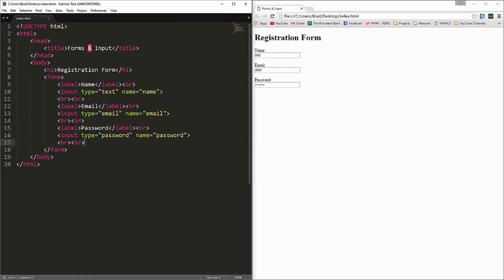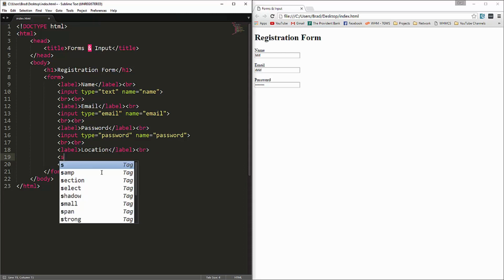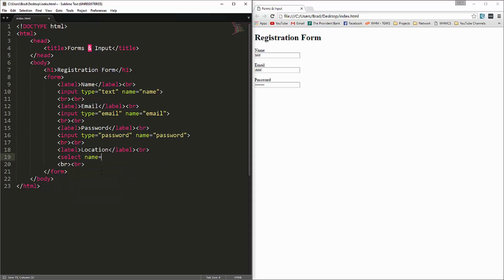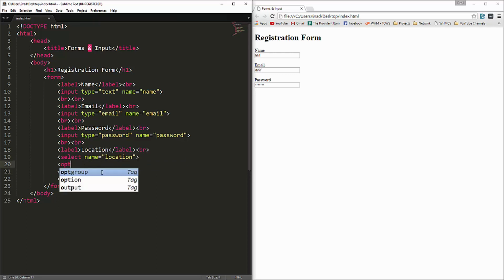Okay, next field we have is a select list. So let's paste this in and let's change this to location. And I'm going to get rid of the input. And we're going to use a select tag. And we'll give that a name of location. Okay, now inside select you want to have options. And those will have a value attribute. So let's say MA for Mass. And then the text we want to display is also MA.